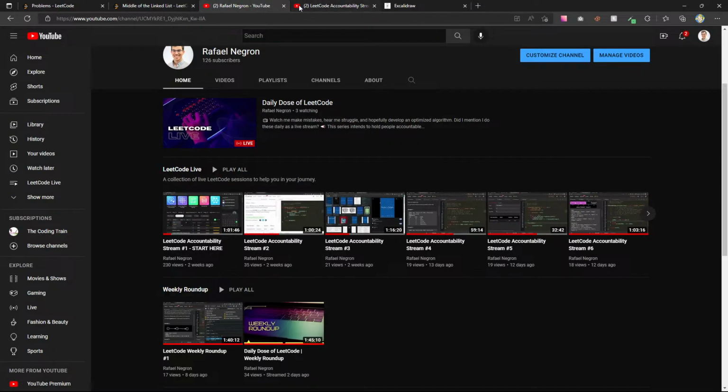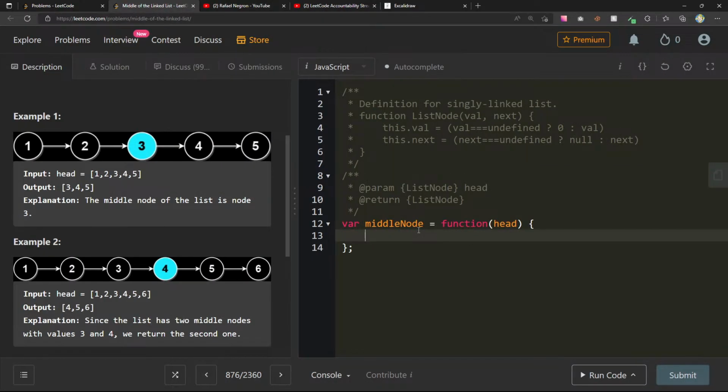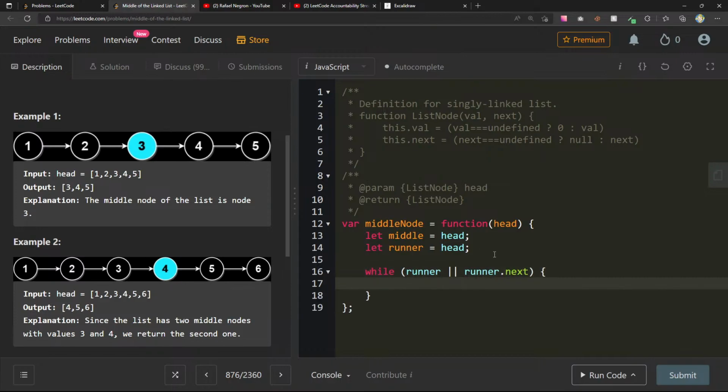So if we think about the code, right, we can say let current, or maybe we can say let middle equals head, let runner equals head, and we can say while runner, right, while runner or runner.next. Or maybe we can say, well, let's just try this out and see what it does. I'll get to that in a second. But we're going to do the same thing we just did, right? We'll do middle equals middle.next, runner equals runner.next.next.